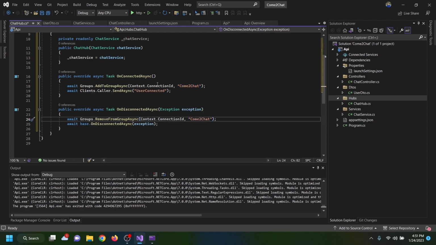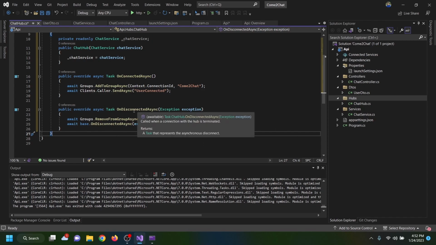So whenever the user is connected, they're going to have a connection ID, and we're going to add that connection ID to our group, and the name of our group is comeToChat, and we're going to trigger some method inside our Angular, and that's called UserConnected. That's why we are telling Clients.Caller. And if the user is disconnected, we're going to remove that connection ID from the comeToChat group, and then this is the default code for the OnDisconnected. I'll explain more as I write my Angular side, and things will make more sense as we complete our application.